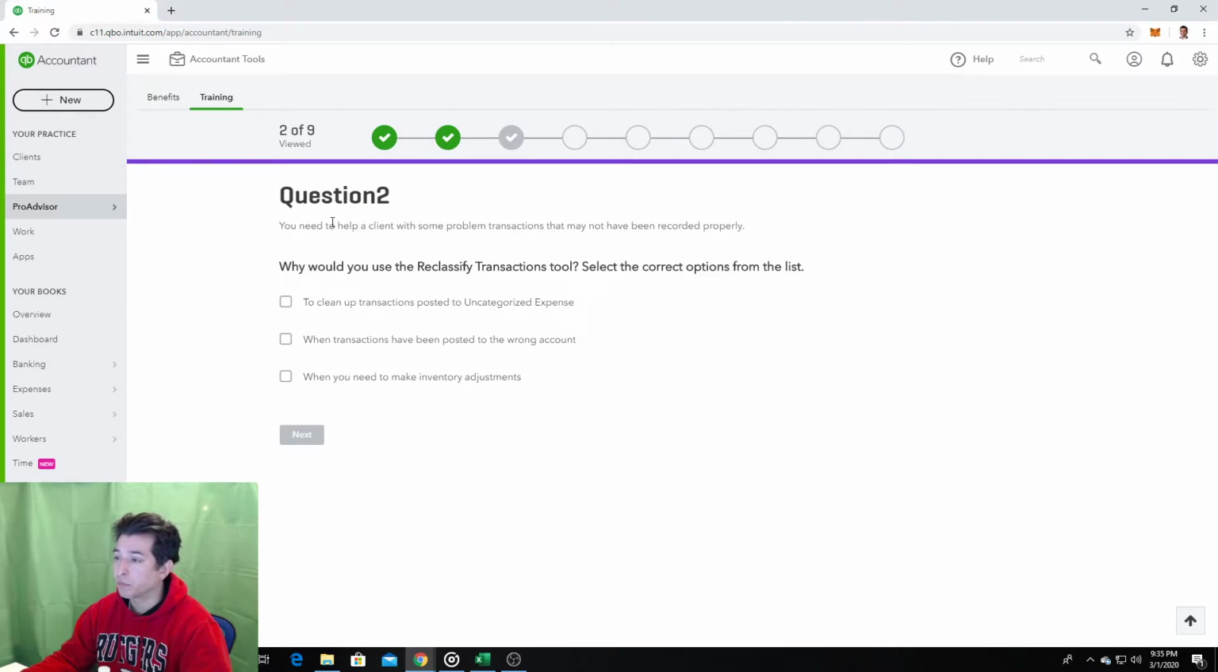Question number 2. You need to help a client with some problem transactions that may not have been recorded properly. Why would you use the reclassifying transactions tool? Select the correct options from the list.